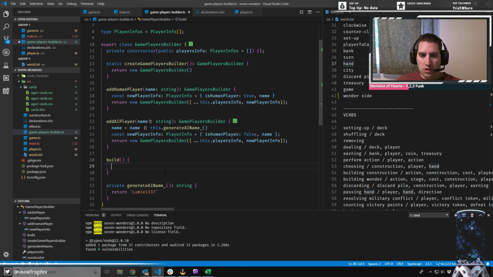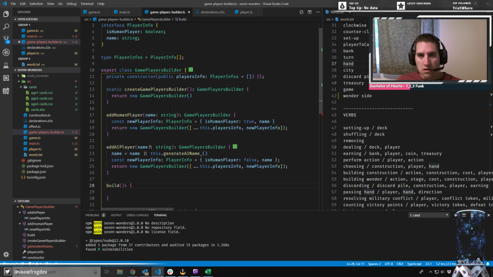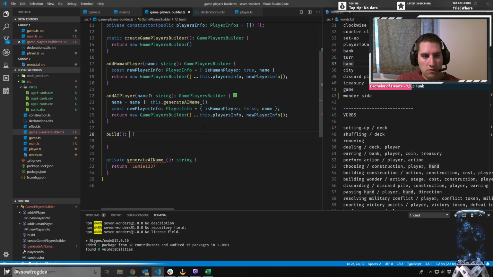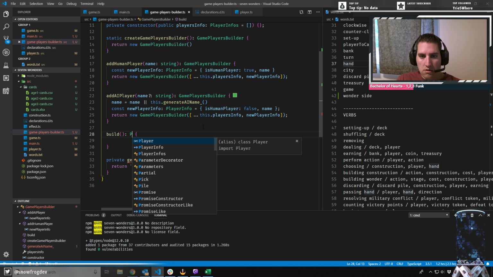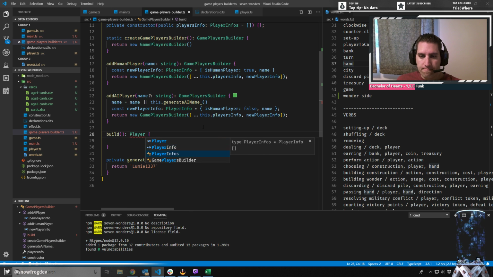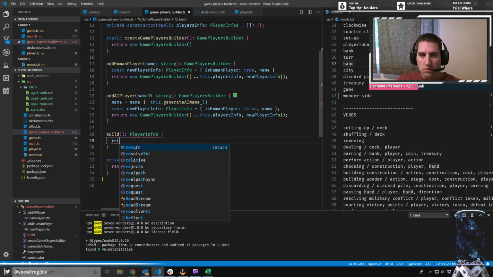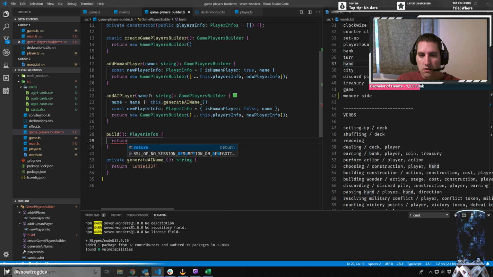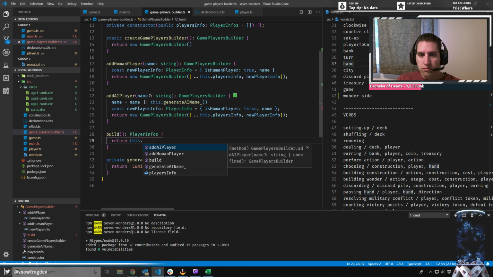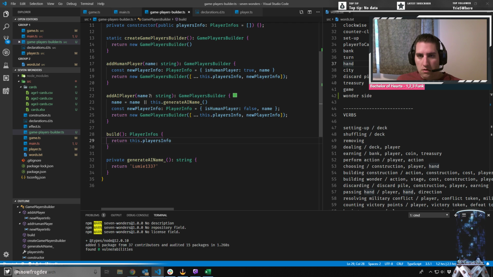Then build would return a player infos. There are many libraries using that hash. Okay. Player infos. And then I would do return this dot player infos. I tend to use the same. Oops. Our trusty F2 here.